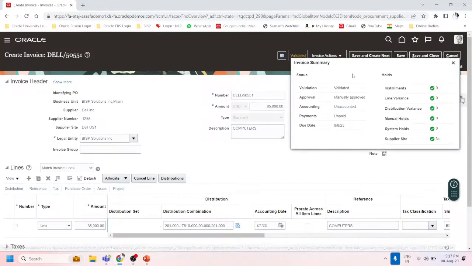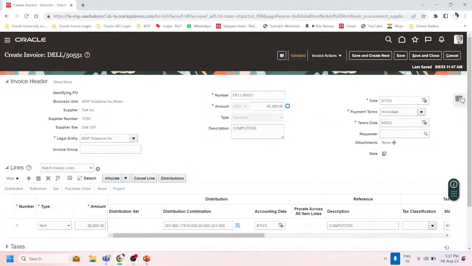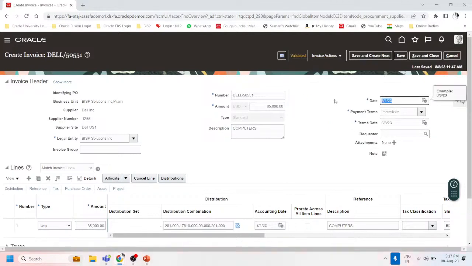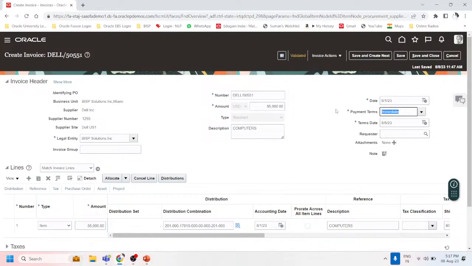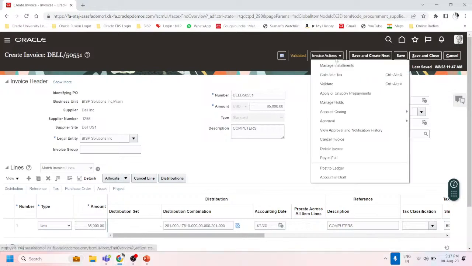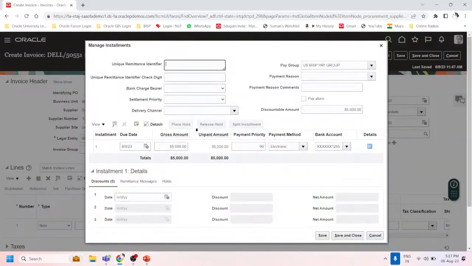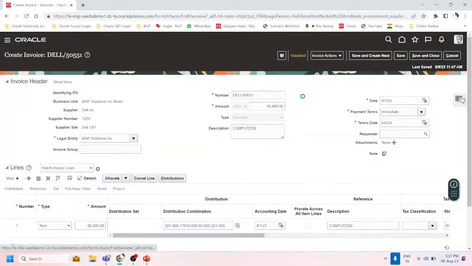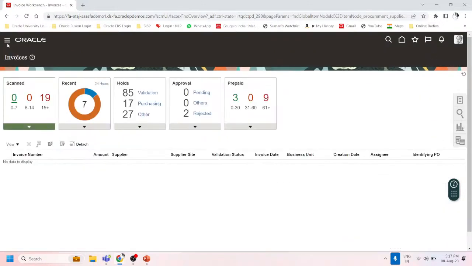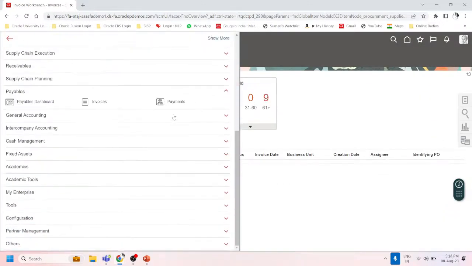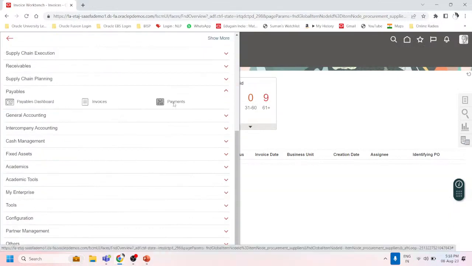Right, so the validation has been done, and the date is 1st of August, right? So payment terms I have changed to immediate. And go to the manage installments. If you go to the manage installments, this is my pay group, and the method is electronic, right? So let us navigate to the saving close and navigate to the payments, right? So payment will be done in today's date, right?